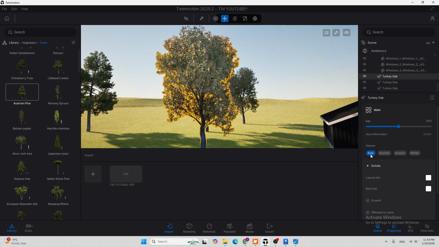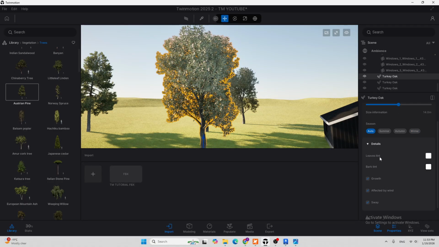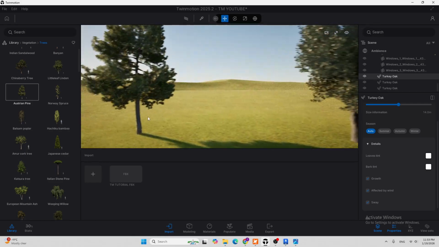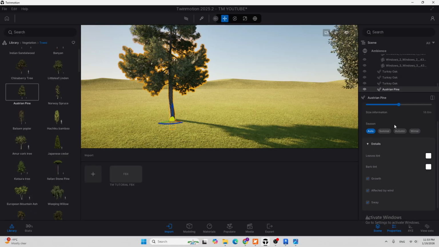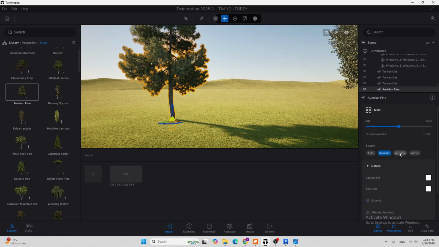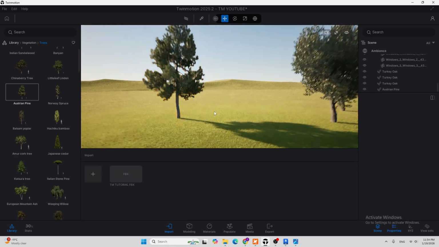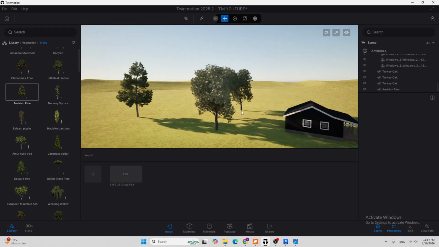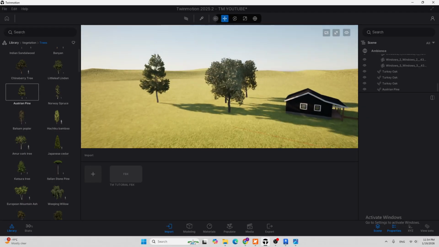I'm going to keep it to auto, and you can even change the leaves tint or the bark tint, whatever it is. Pretty cool, right? And if you double click into this kind of trees and try to change the season of it, it doesn't change, right? Because in Twinmotion, it reads it as a kind of tree that can grow throughout the whole year, so it doesn't change the appearance. But yeah, I'm just going to leave it like this.